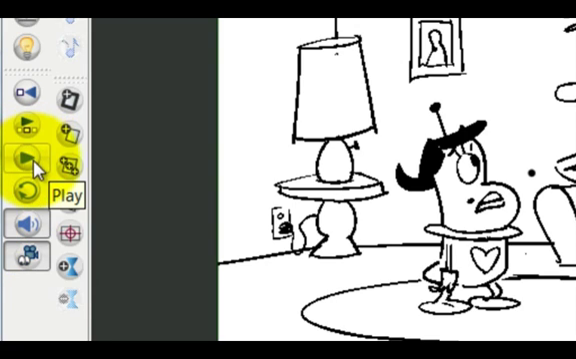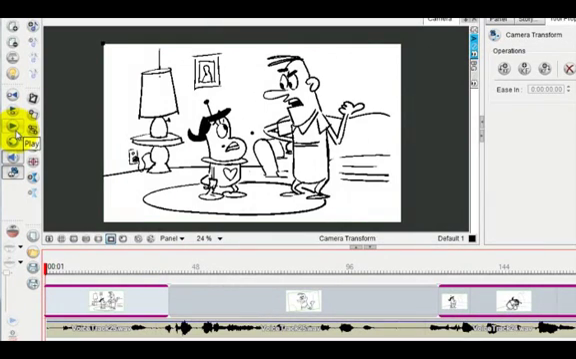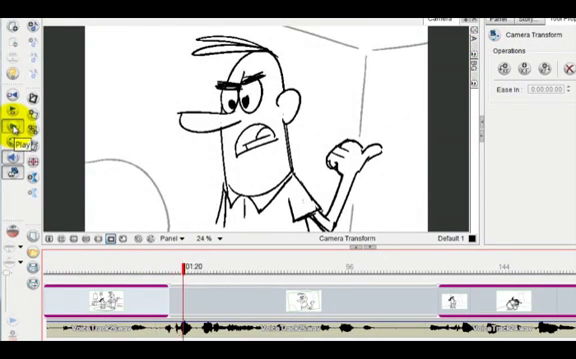And now when I press play, it's going to play the audio along with the panels so that I can make sure that everything is synced up. I'm sorry, sweetie. You can't go to Mars until you clean up that room.